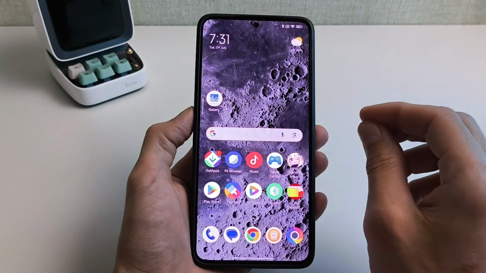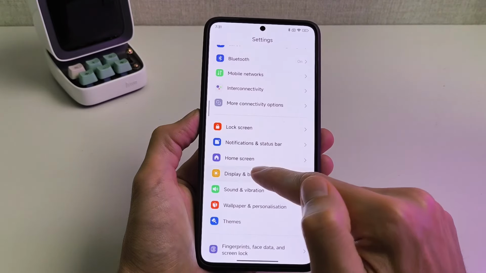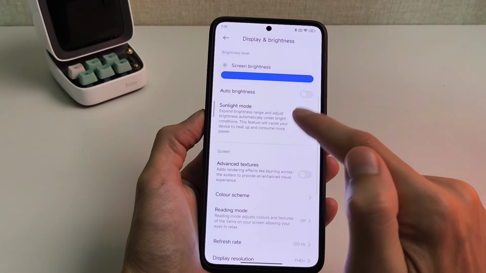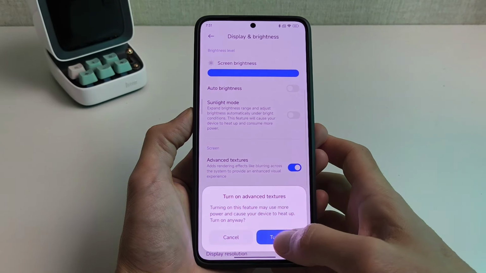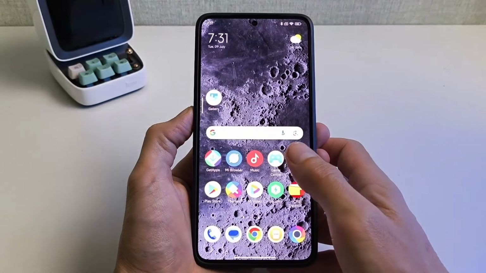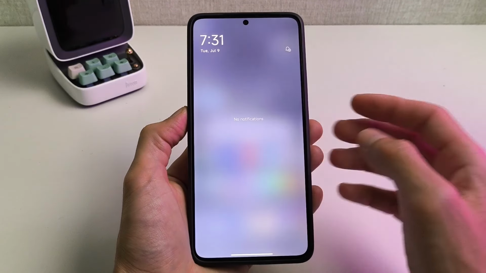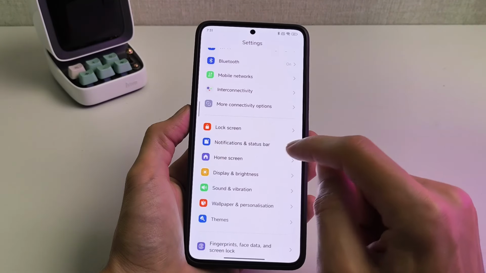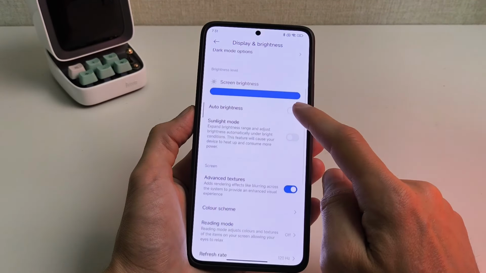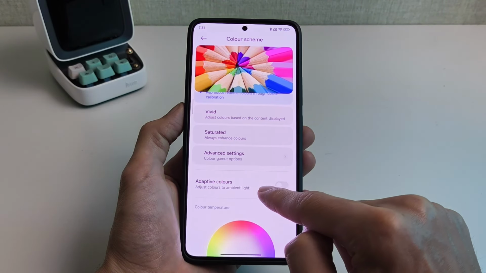How to activate flagship blur? I go to settings, display, and the new feature, advanced textures. Activate. Turn it on and testing. Maximal blur, flagship version. How about this feature? Write the comment.